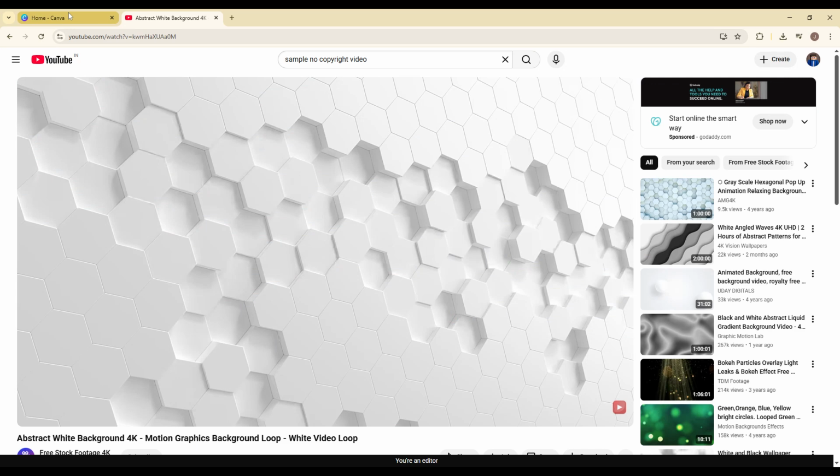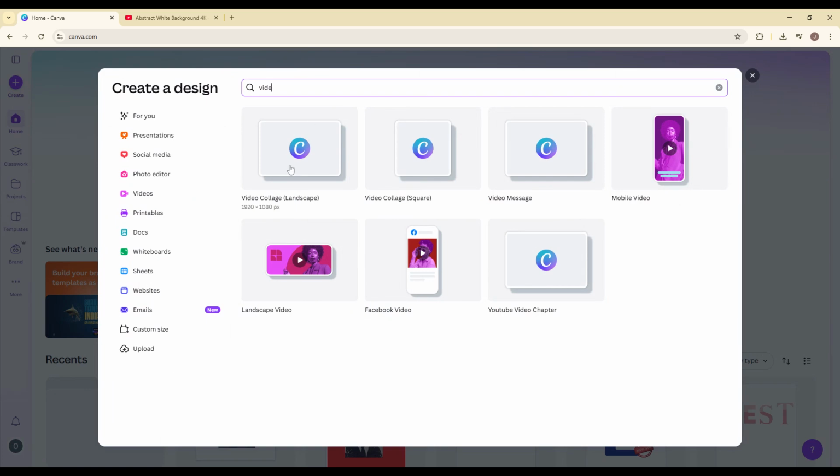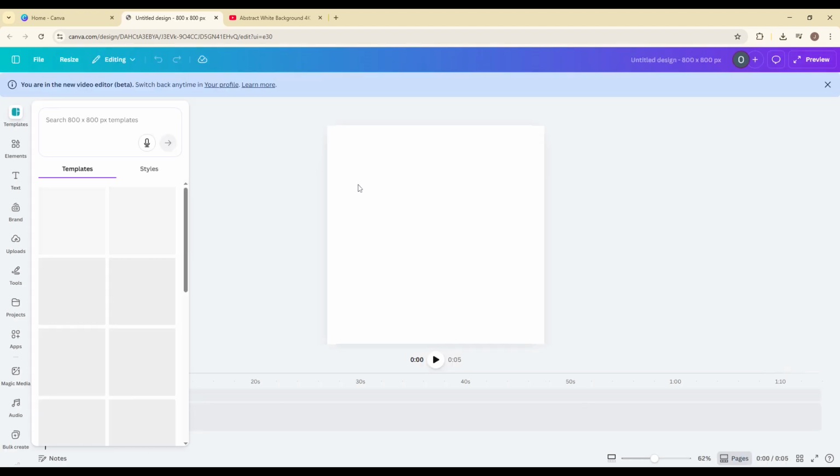Make sure you copy the full link correctly because Canva will use that link to automatically load the video player inside your design. After copying the link, the next step is to open your Canva design. You can either create a new design or open an existing one where you want the video to appear. Once you're inside the Canva editor, simply click anywhere on your canvas where you want the video to be inserted.